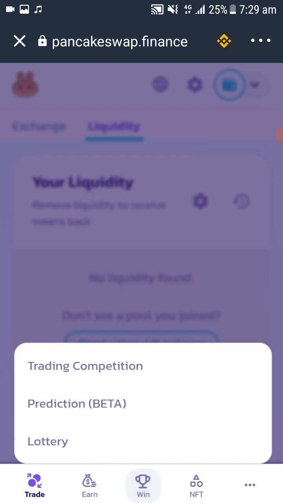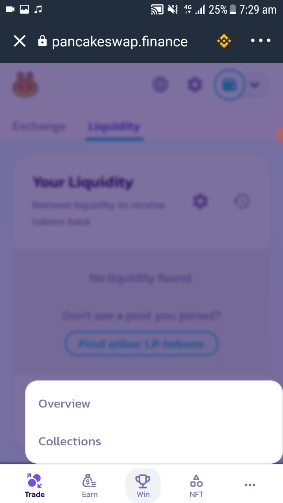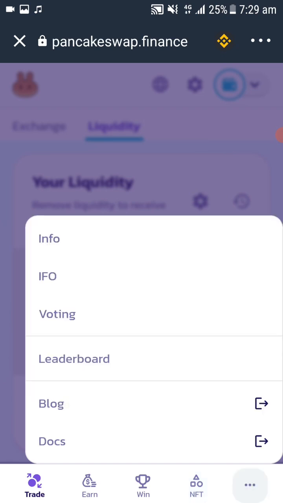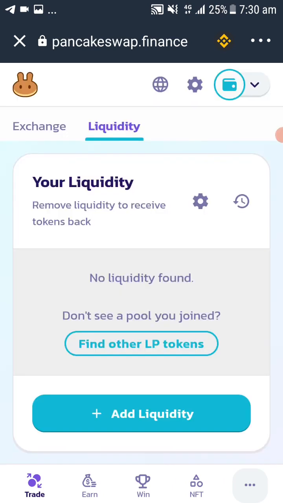Then in win, there is a trading competition, prediction and lottery, which are provided by this DEX. You might not find them on other DEXs. This is the NFT marketplace. You might not find it on other DEXs too. And then the last 3 dots on the right will show you the information, the documents, the leaderboard. This is basically if you are looking for other information apart from rewards and trading. Probably you are a new investor and you want to do your own fundamental analysis on this DEX.